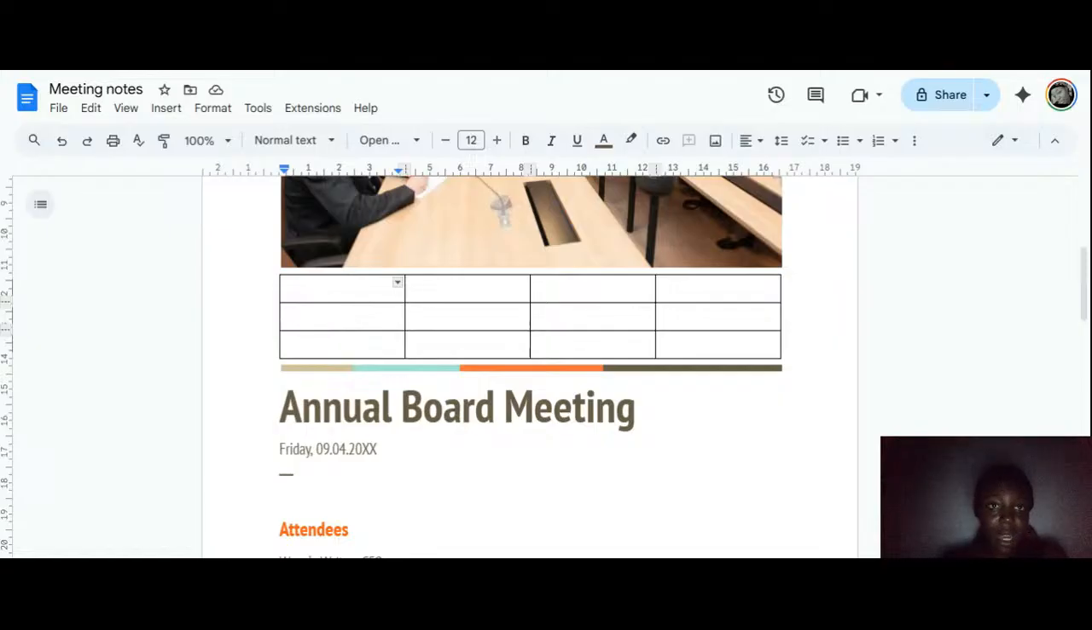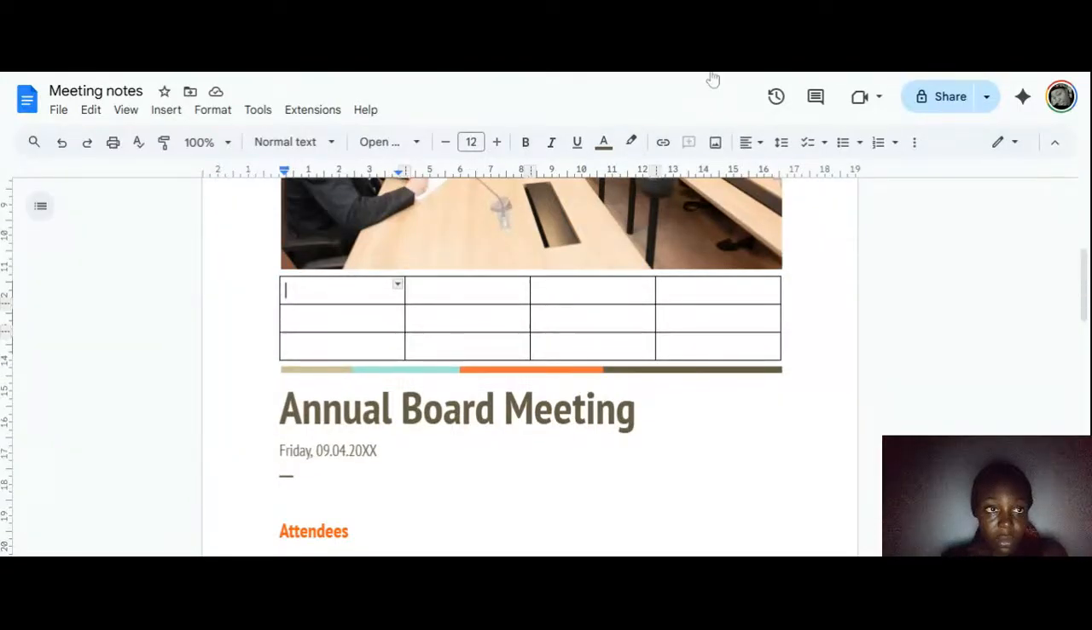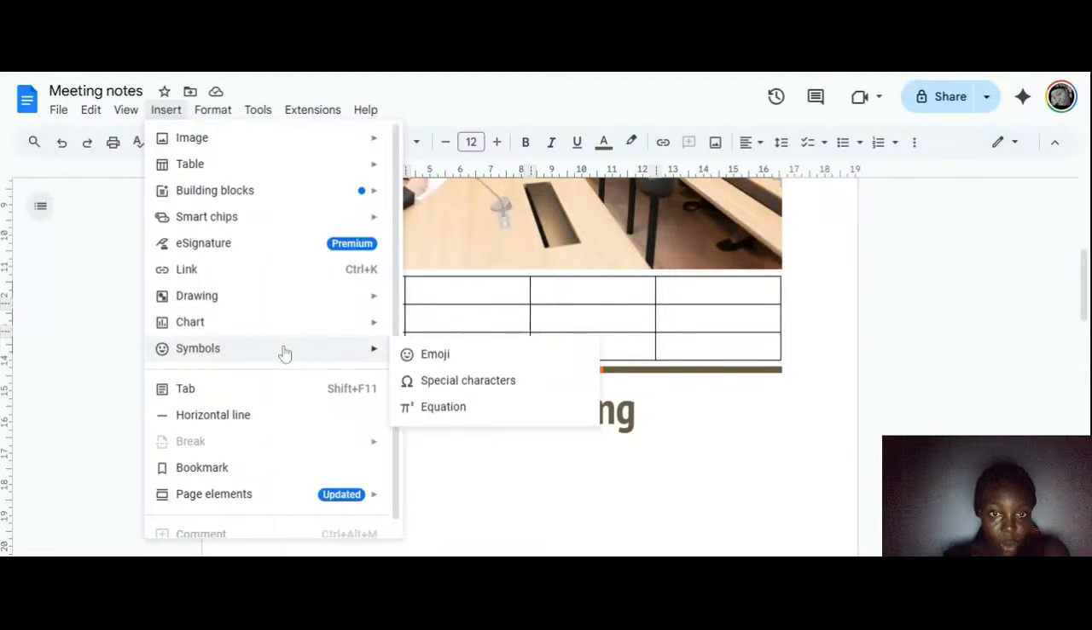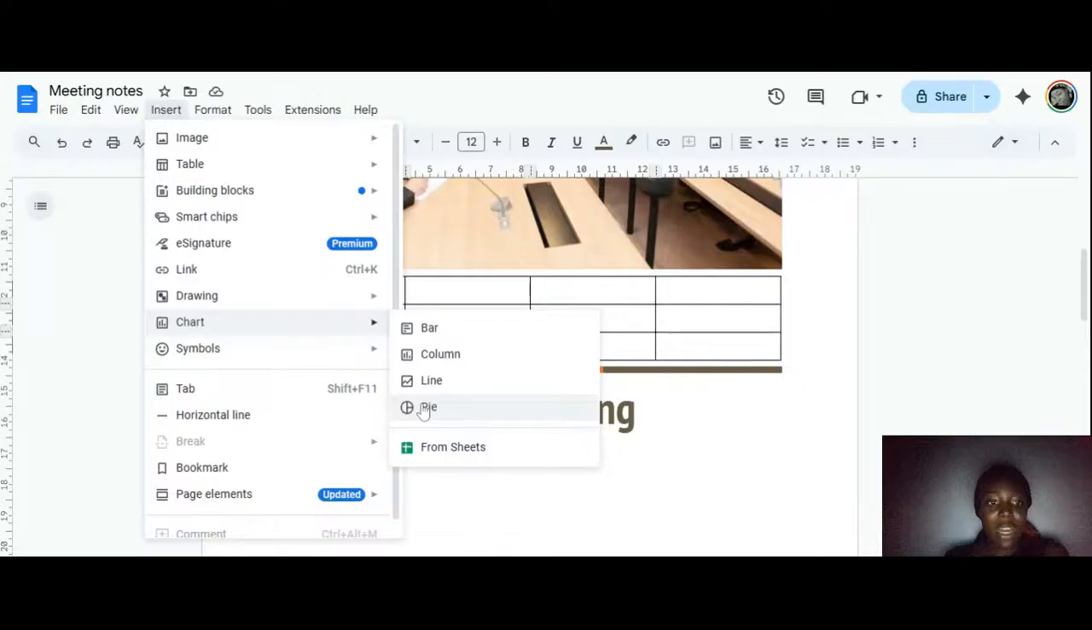Okay, so as I was showing us about Google Documents, in the Insert tab, you can add symbols, emojis, special characters. I talked about the charts: bar, column, line, pie. You can even add from Sheets. That's if you have a database you want to add to Google Documents, you can add it from here.